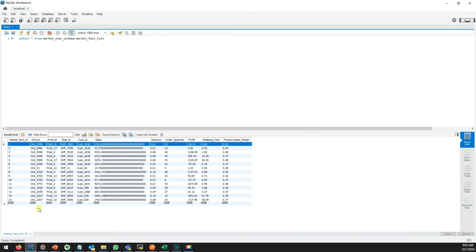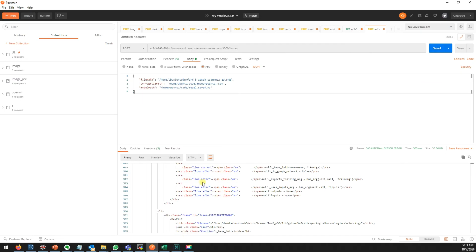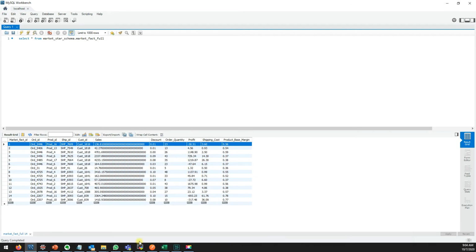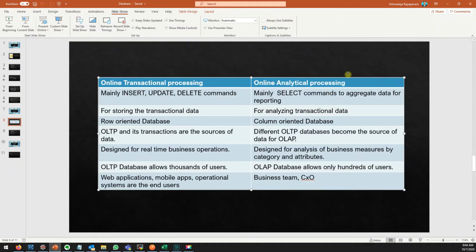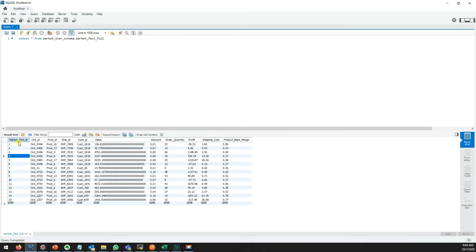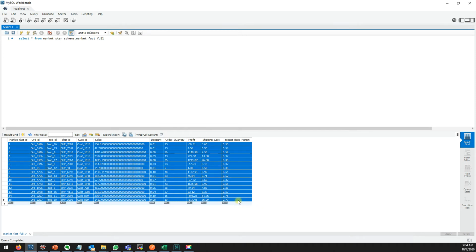Now coming to the column-oriented database, mostly the OLAP databases, right? It will store each column in a file. Here in case of row-oriented, I said each row will be one file. So here we have 15 rows. Did you see? We have 15 entries. So we'll have 15 files. If we have 1000 entries, 1000 rows, we'll have 1000 files.